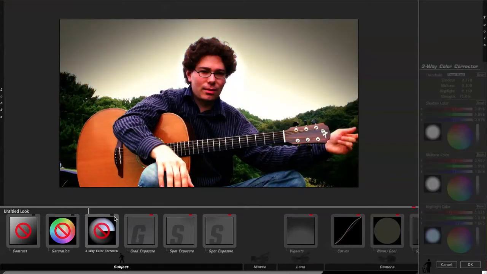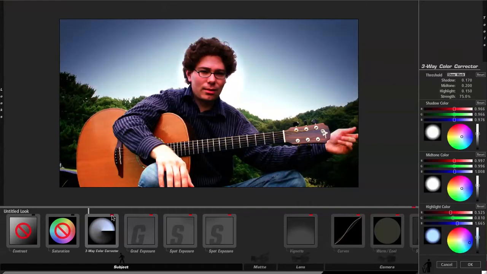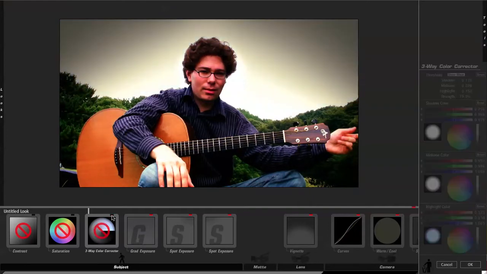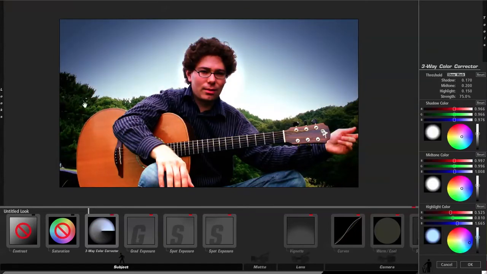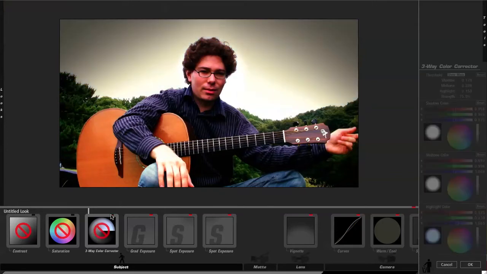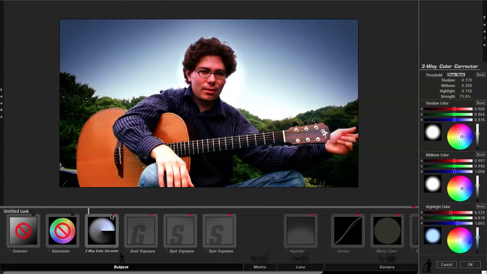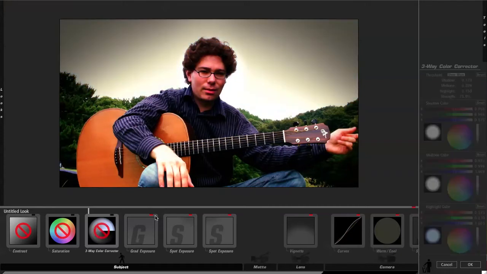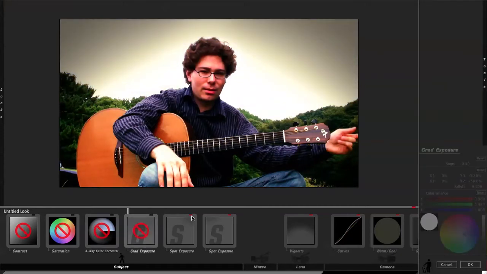We take off the three-way color corrector and we see that the sky turns from being blue to being rather yellow. So three-way color corrector there is bringing quite a lot of blues back in, and it also helps to sharpen up the greens a bit. With the yellowness in there, they look a little bit, I don't know, nasty. So that's what the color corrector is doing. Take that off. Grad exposures off, and the spot exposures off. Vignette off.